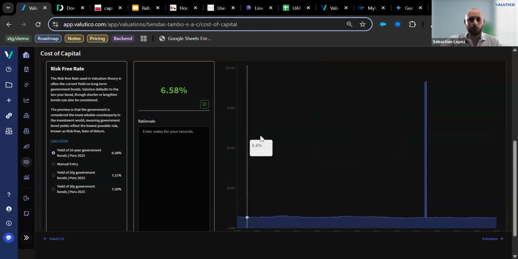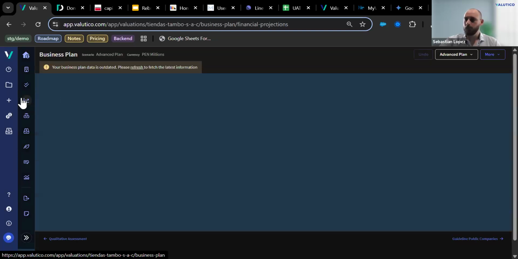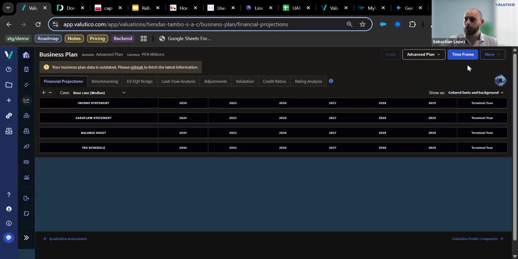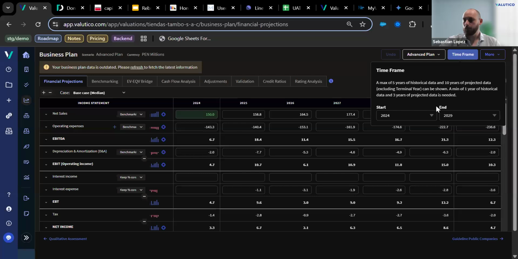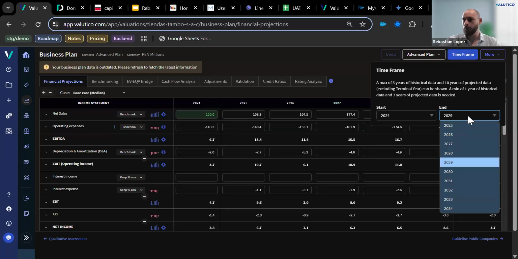Okay, I have a question regarding how to change the horizon for the forecasting period. Of course, remember within the business plan at the top right corner, you're going to find a time frame button. That time frame button will allow you to change the start and end date of the modeling. So the start date can be 2024, just one historical year, all the way down to 2025 historical years, and the end date can be changed to be just 3 up to 10 forecasted years.